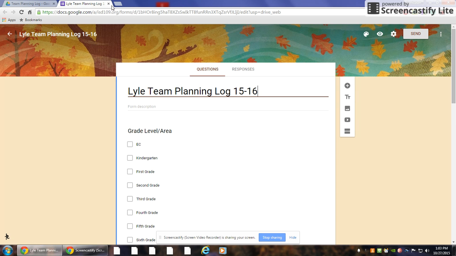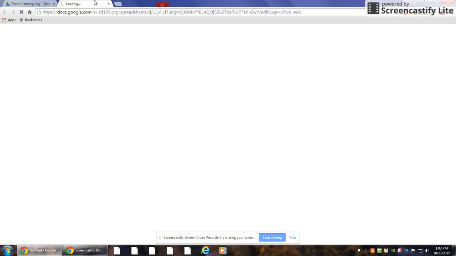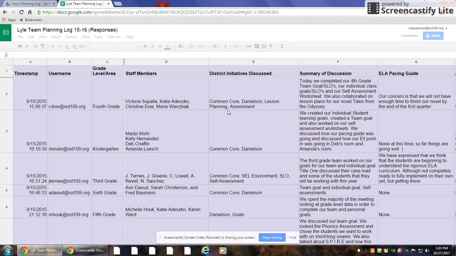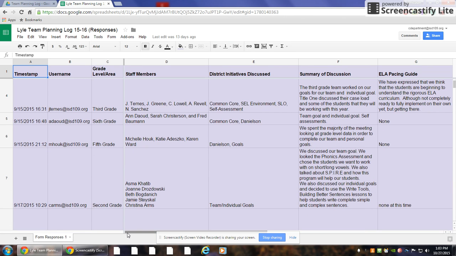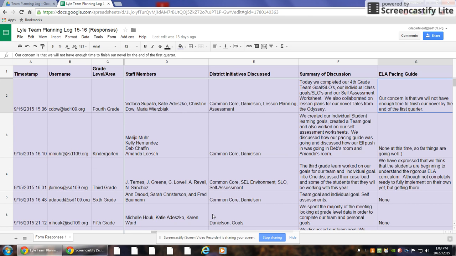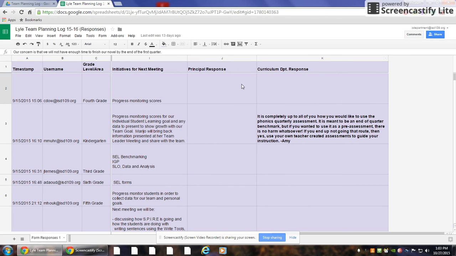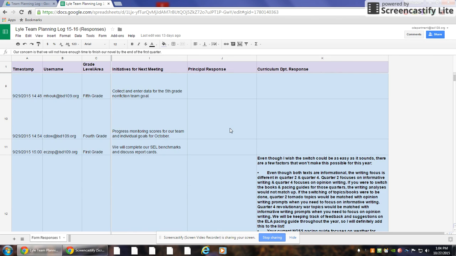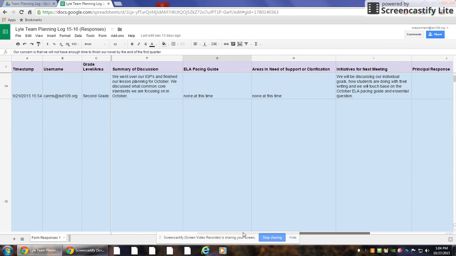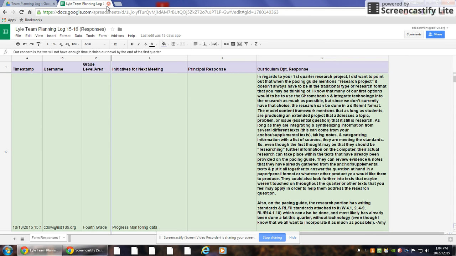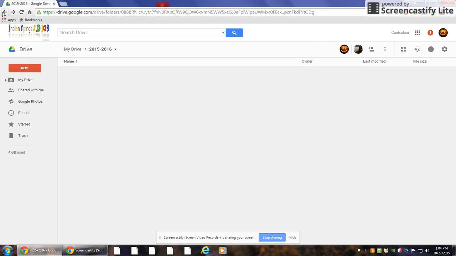So it just looks like that. And I don't know if everyone's aware of this, but you also have access to all of the responses and questions that were given at your building. So it's a spreadsheet that automatically collects all of your responses. So for each meeting, you can actually see what everyone else discussed, if anyone else had any pacing guide concerns or areas of need and support, and then what our responses were or your principal's responses were. So it's kind of nice because sometimes everyone's curious about the same thing, and maybe you'll find the answer in here. So those are set at view only. So that's your building folder.